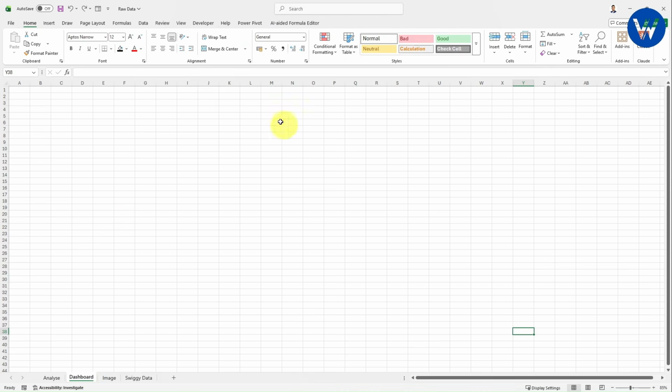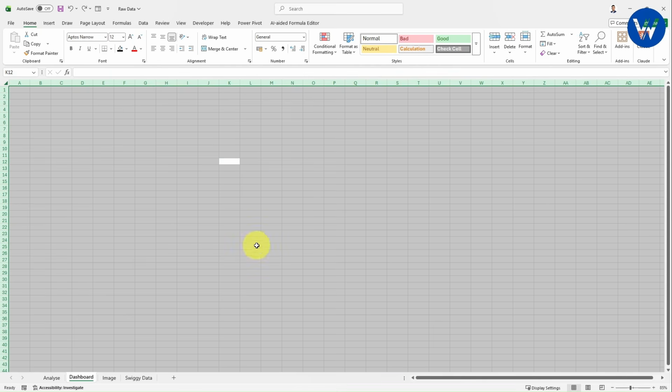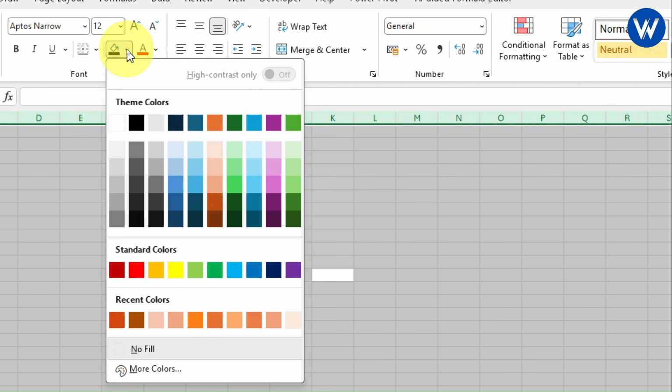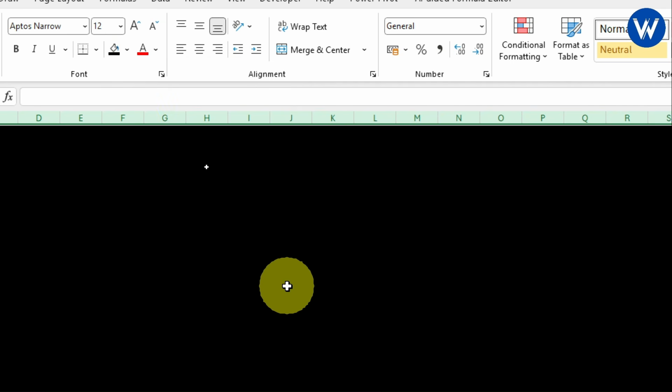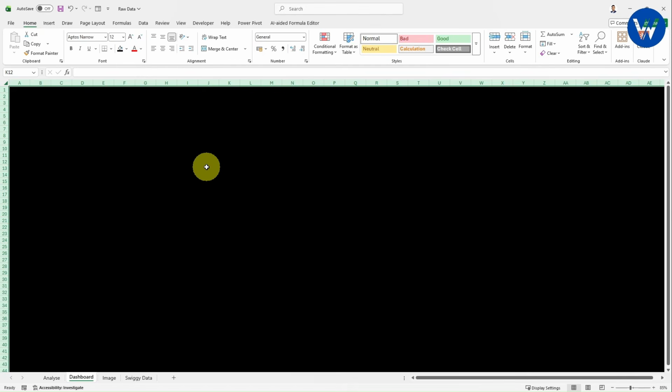Now first what I will do, I will fill the color for this entire sheet. It is very simple. Press Ctrl A on keyboard. The entire sheet will be selected. Now with the help of this fill option, let's click on this. Now from here I will select this black color. Now finally the entire sheet is filled with black color.